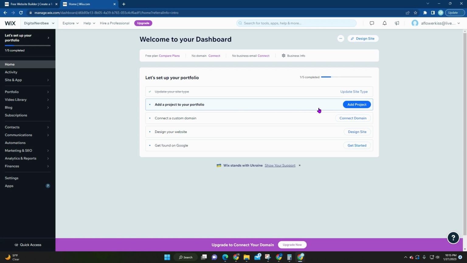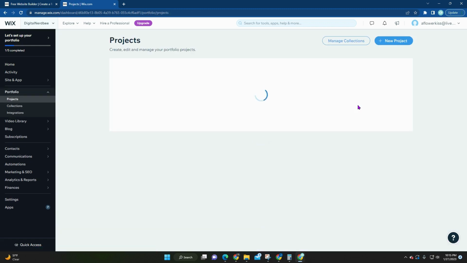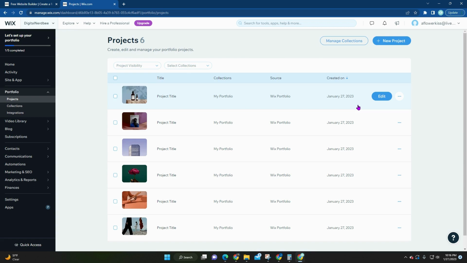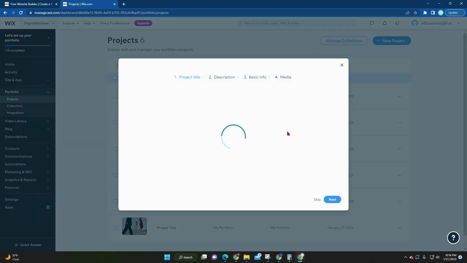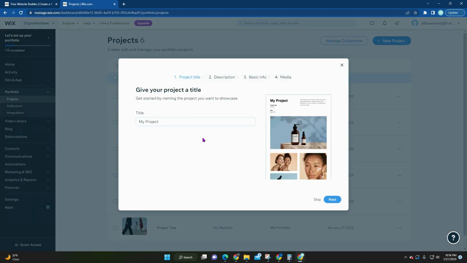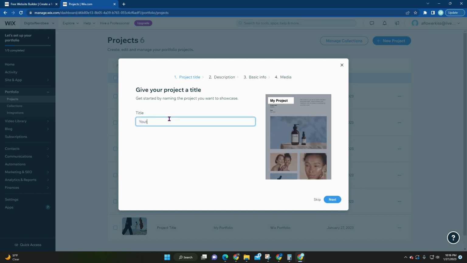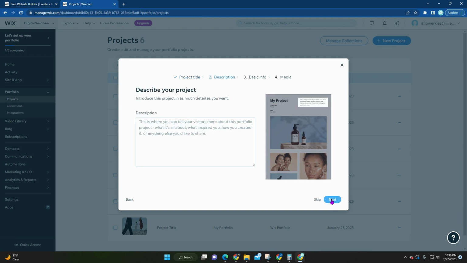So add a project to your portfolio. Click on that as something that you can add. It's going to walk you through a few steps here, so we'll go ahead and do that. Add a project. Let's just say these are my projects for now. You can click on new project too. So we're just going to do that. And then you can upload. So let's call this my YouTube videos thumbnails. And then we're going to click on next.